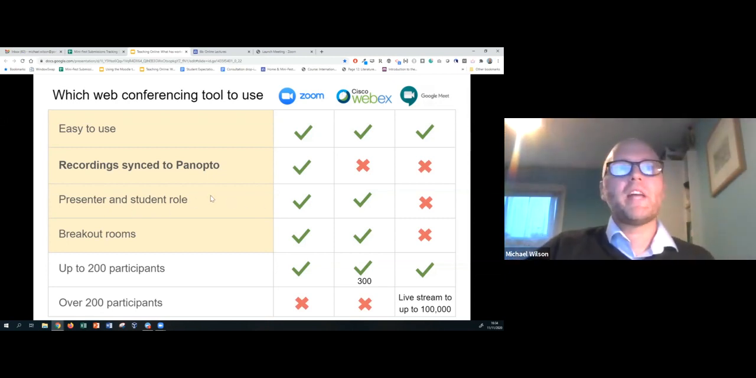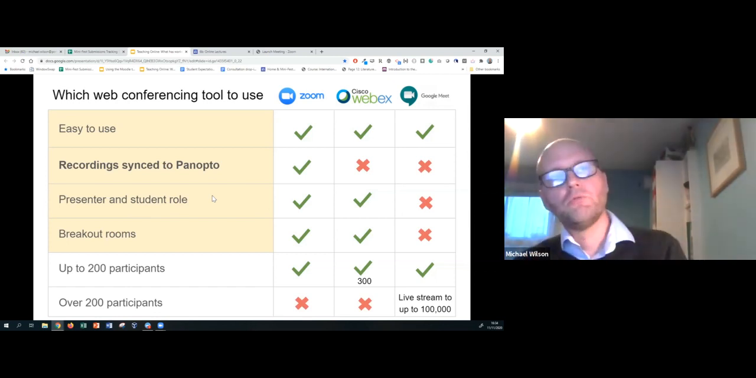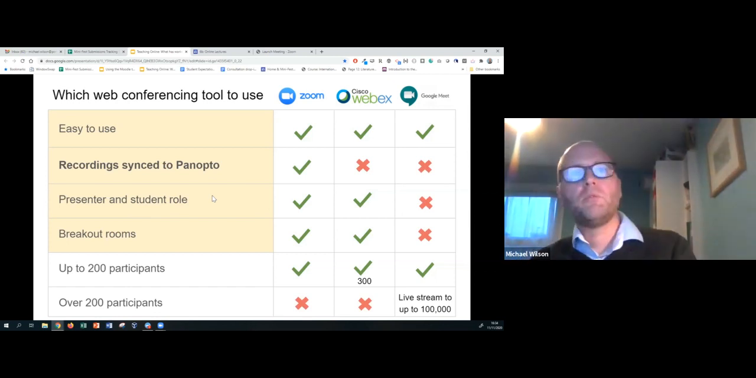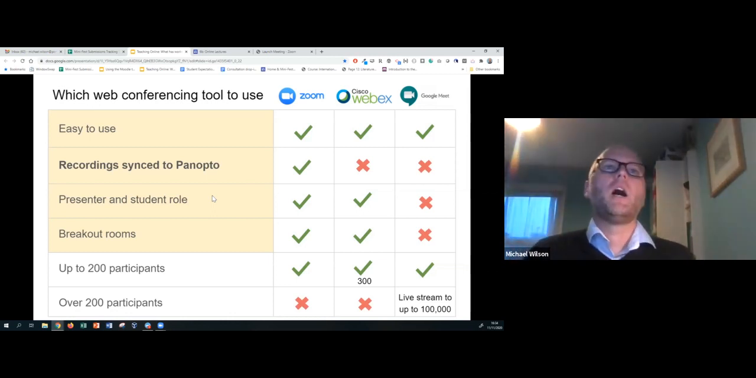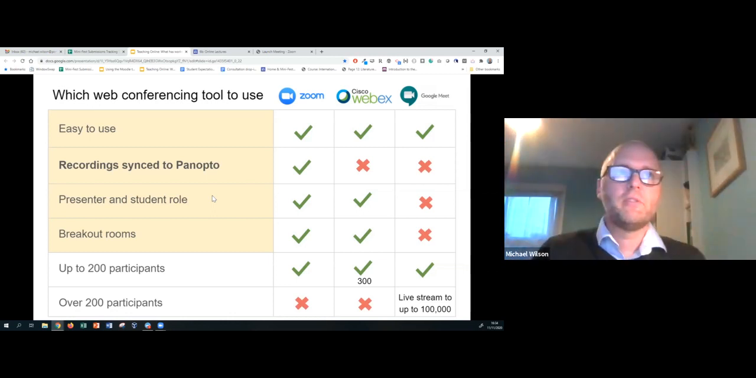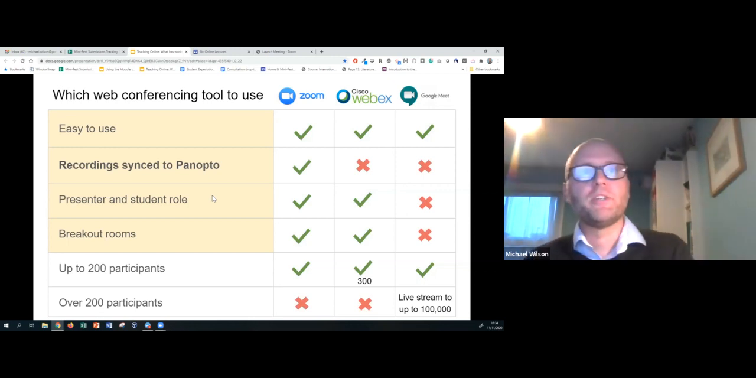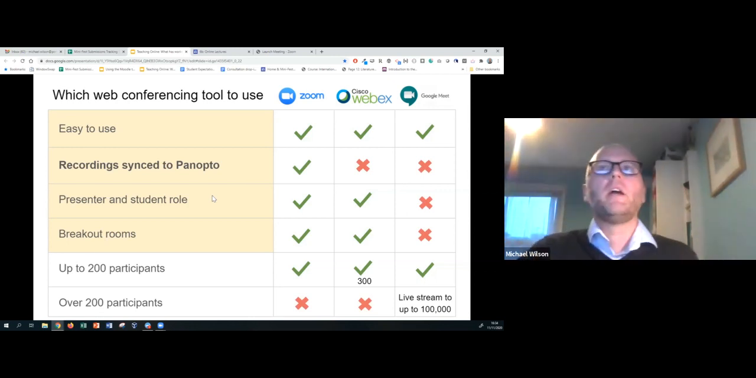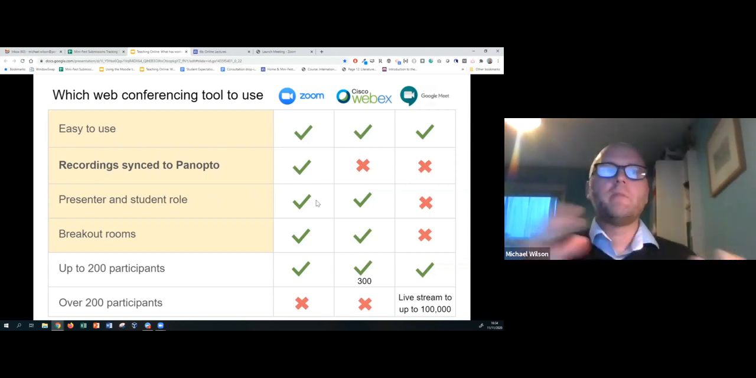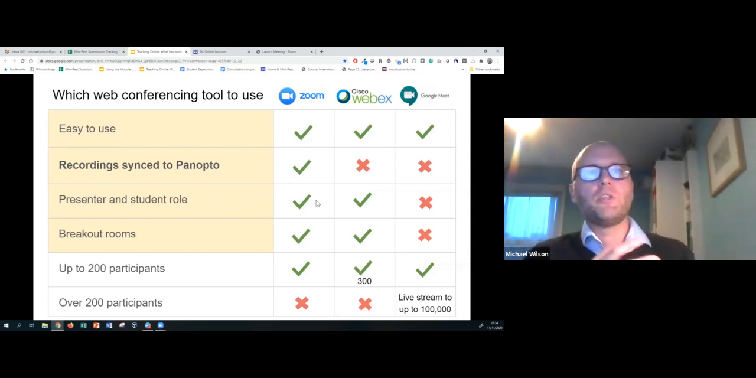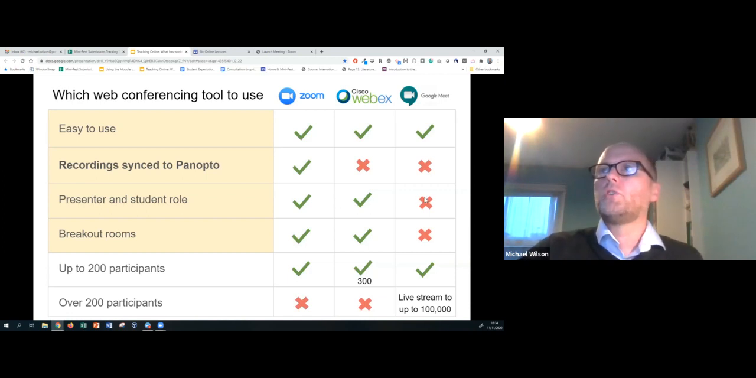Both Zoom and WebEx have a presenter and student role, so that means that you can mute students when you're presenting, or you can hand over presenting rights to a particular student if you want them to show something. So it's very much a student and teacher type of role within Zoom and WebEx. Google Meet is very much more freeform.